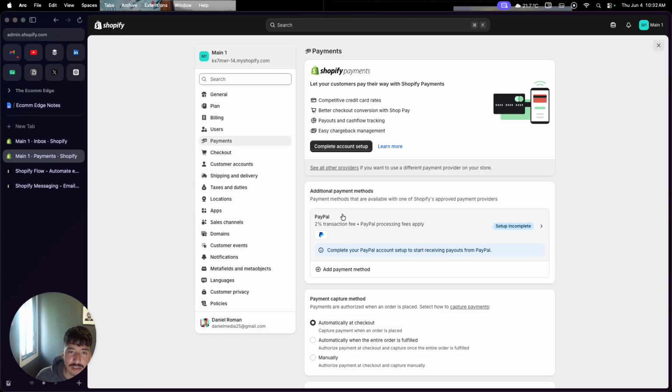And then you have the option to add additional payment methods. So if you want to set up PayPal to give your customers another option to pay, then you could go ahead and select PayPal as well.